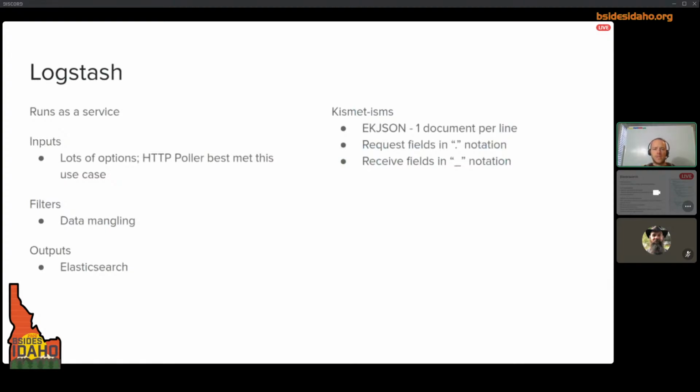Some important Kismet-isms. There are some serialization points that you can access. The one we're going to access is the EK JSON file format. It basically outputs each document one per line. Traditional JSON blows it out quite a bit more. So, lesson learned on my end, you want to make sure that you point to the right format.